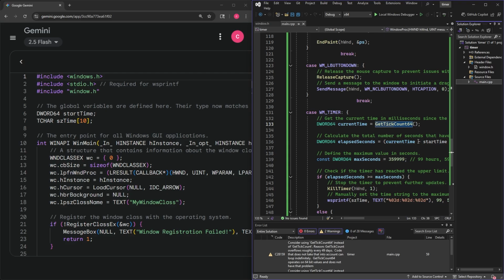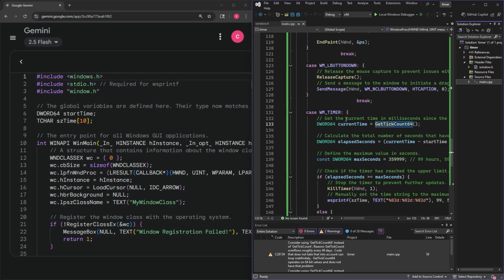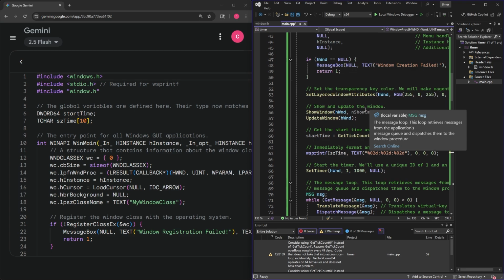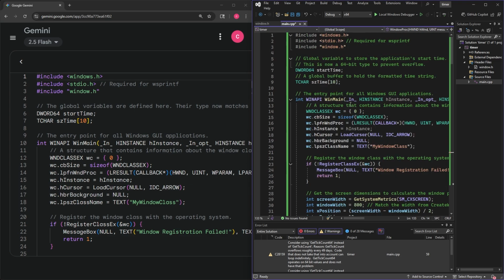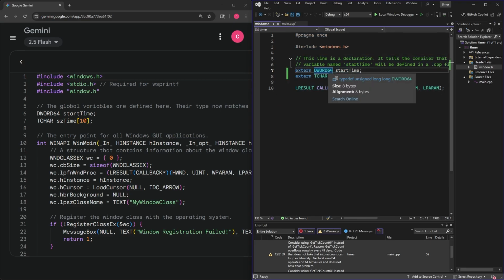What's up with that? Is it because we changed it to DWORD64? Let's change it back to not DWORD64. And then let's go back over to the header file and change it back to that. Now let's run it.